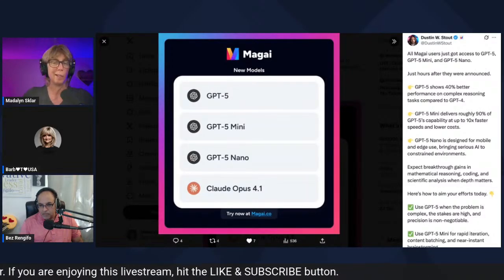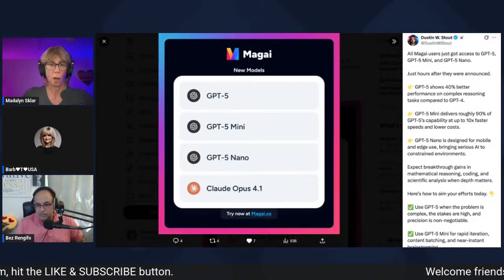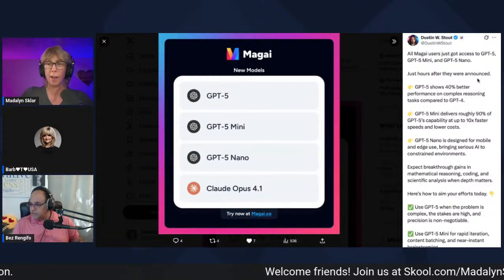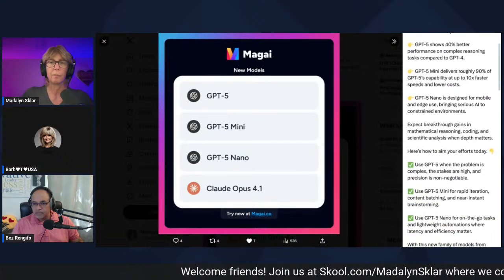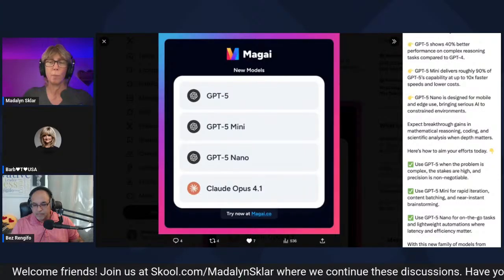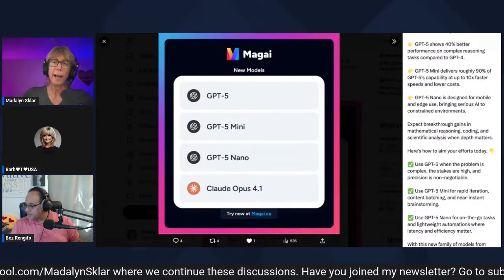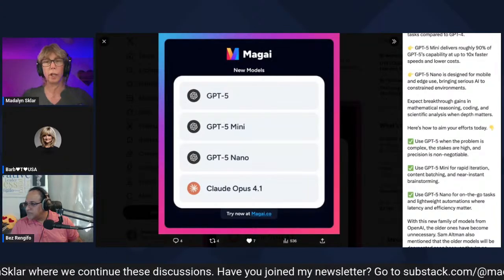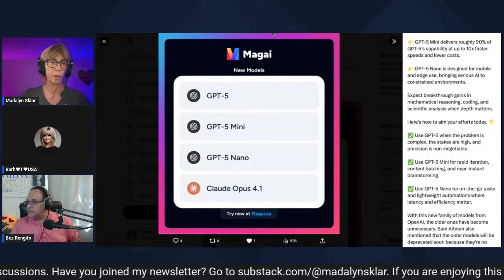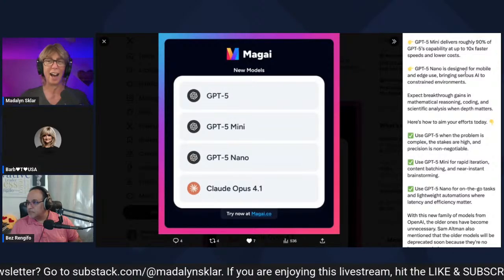He puts a post out saying that all Magi users now have access to GPT-5, GPT-5 Mini, and GPT-5 Nano. So he has a screenshot showing you. He said this was up hours after the announcement last week. He says GPT-5 shows 40% better performance on complex reasoning compared to 4. And he makes a really good observation here. And this is somebody I listen to. He's been on our live stream here many times. He knows his stuff when it comes to AI.